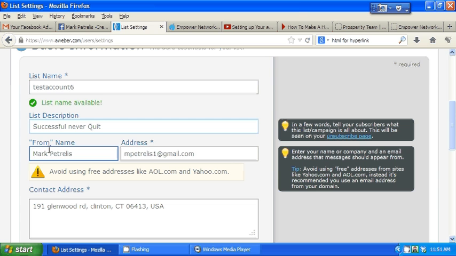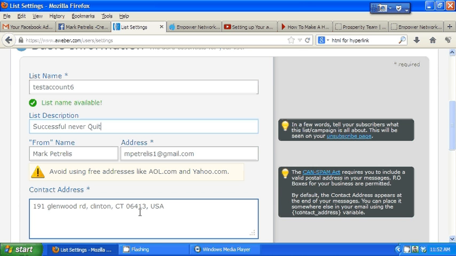It puts in your from name and email address. If it doesn't, just put in your full name and a valid email address. And again, listen to these messages here because it won't take. At first I had trouble with a Gmail account; it wouldn't take it, but eventually I kept trying and it did take it. And you need your contact address. This defaulted from my previous settings in my Aweber profile.